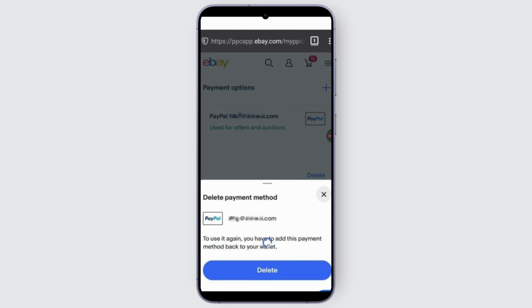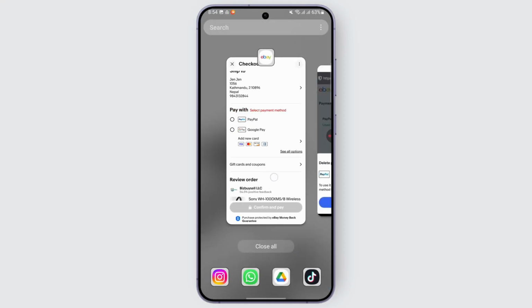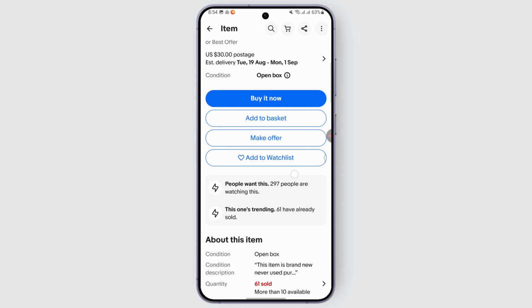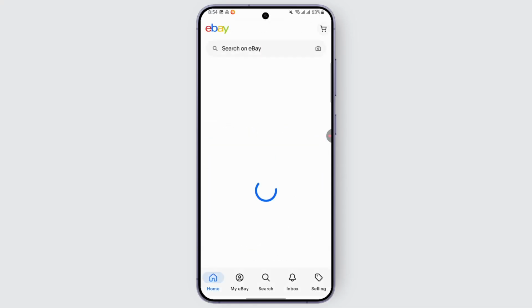And that's it. So if you'd also like to remove or add a payment method on eBay, you may just follow these steps.